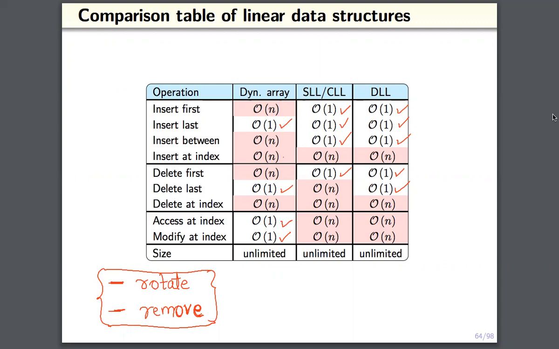But what about complexity? Complexity is still O of n for remove. That's not an efficient implementation. Rotate is O of 1, I agree. But remove, both your ideas are taking O of n time. Though you can implement it, it's not efficient. If you use SLL or CLL, the delete first is O of 1.